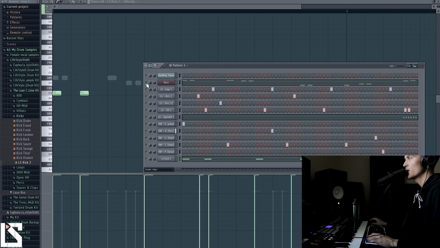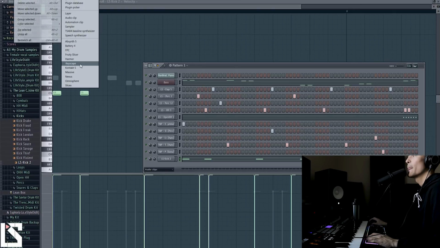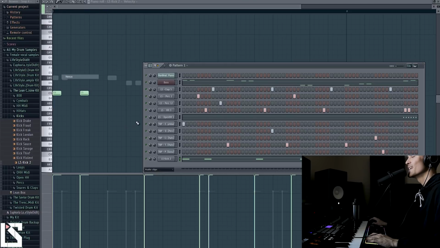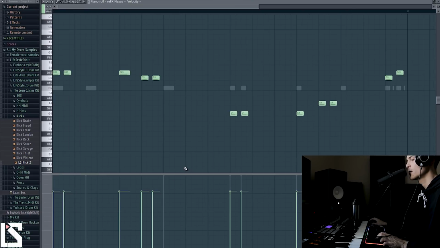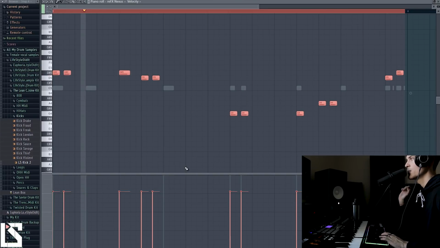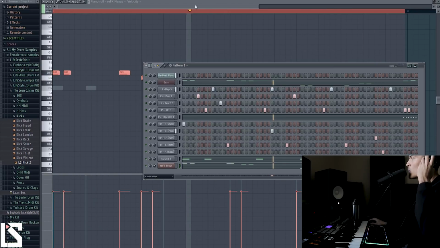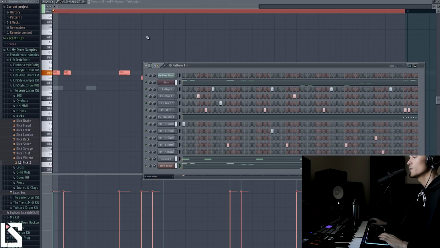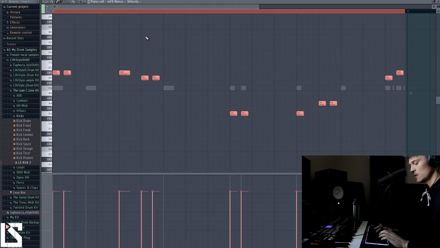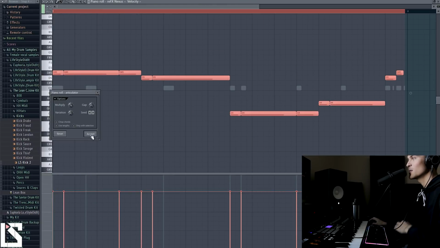And then we'll just put like a sine bass in here. I don't know why I just called it a slide bass. That is not what I meant to say. A sine bass. And then let's solo this. And then Alt L. Make them all the same size.